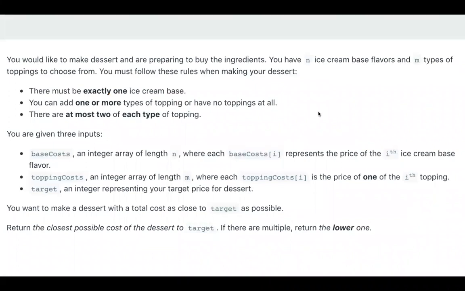If you haven't read the problem, you can take some time to read. The description is quite long. So we need to create ice cream. There are some base flavors, and we have to choose exactly one base flavor. And there are some toppings, and we can choose any toppings. For each topping, there are at most two. For example, for chocolate, we can only choose two chocolate toppings, but we can choose any types of toppings. Given a target, it asks us to compute a cost which is the closest to the target.